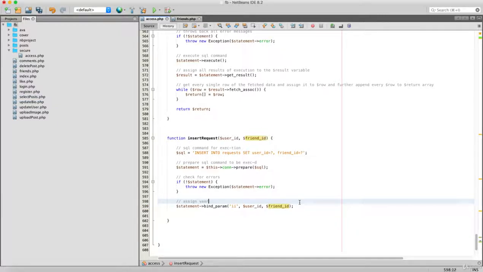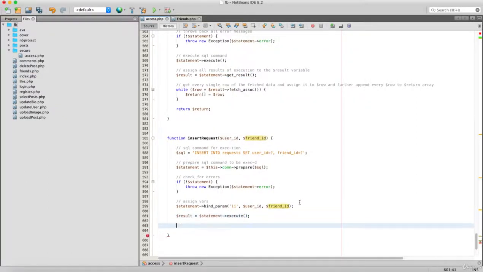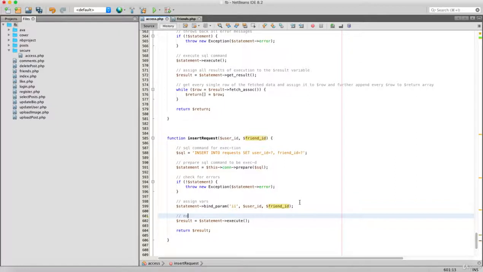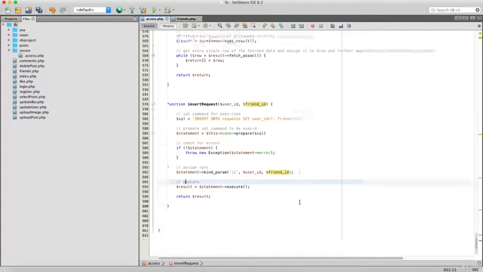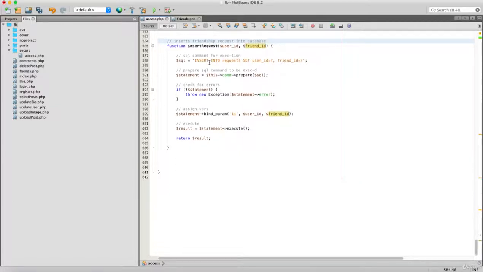Here we assign variables, and then we will execute it, and we'll assign the result of the execution to the result variable. $result equals to $statement->execute(), semicolon at the end, and we return the result. Return $result. Very good. So this function inserts requests, friendship requests, into the database. Okay, very good.